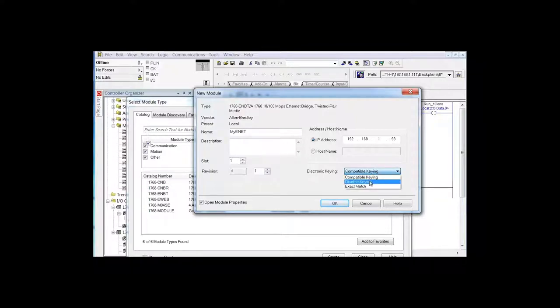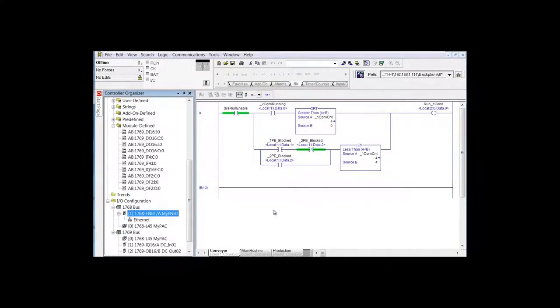And I'm going to disable the keying to take the rev level right out of the mix. Click OK. Now you see we have an ENBT, and of course Ethernet, because the ENBT is plugged into the backplane, and then coming off the front or bottom of the Ethernet card is an RJ45 to plug in an Ethernet cable. Now, just for grins, I think we'll go to RSLinx.